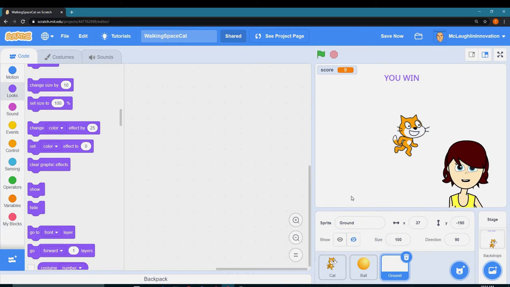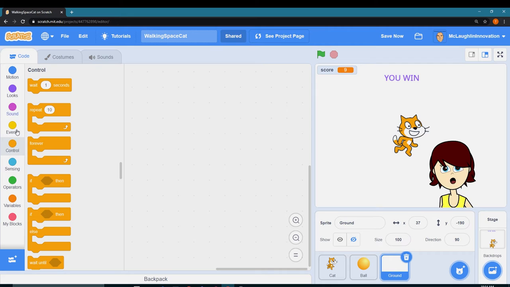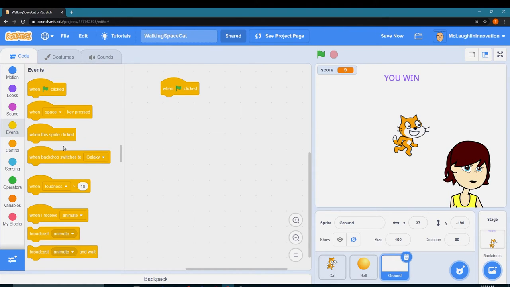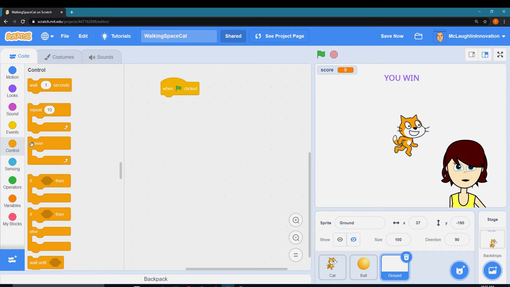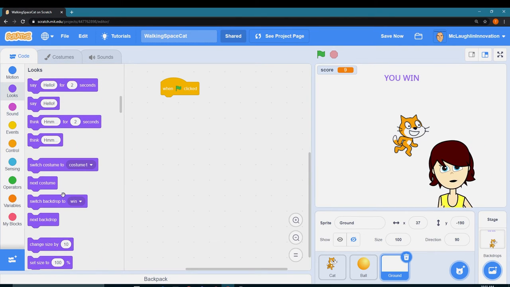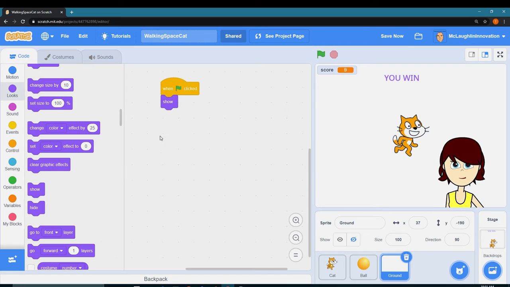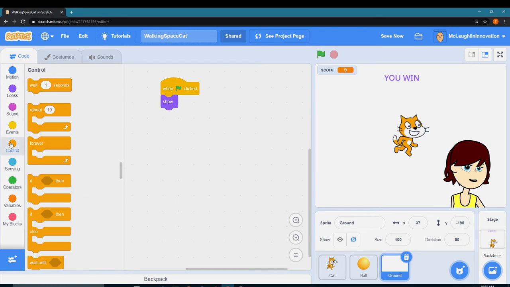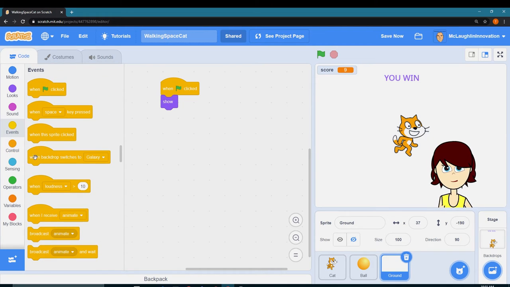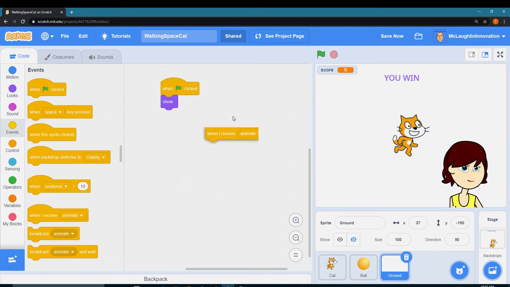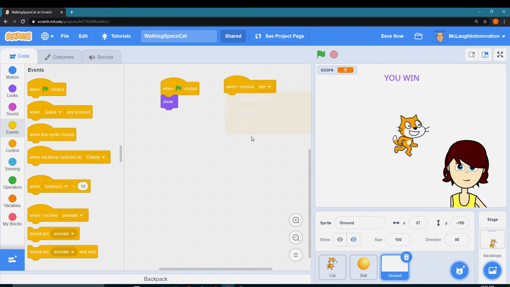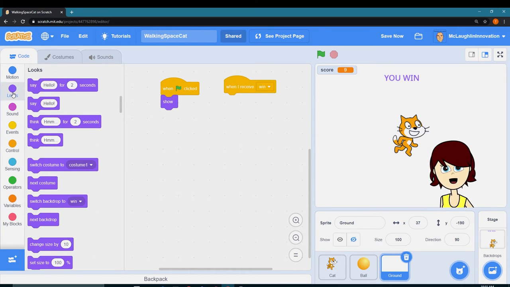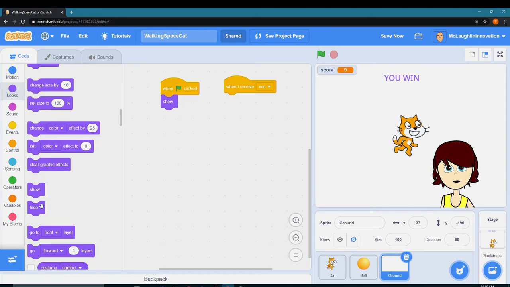Now we're going to click on the ground because we don't want the ground to be across the bottom. So we want to make sure it's hidden and shown. So I'm going to go to events. When green flag clicked, I want to show the ground. But when I receive win, I want to hide the ground.